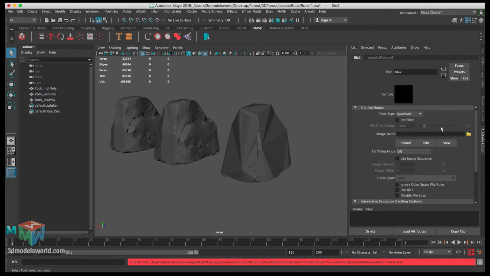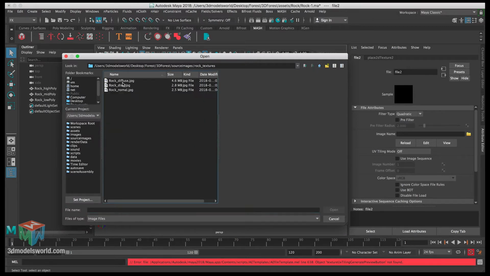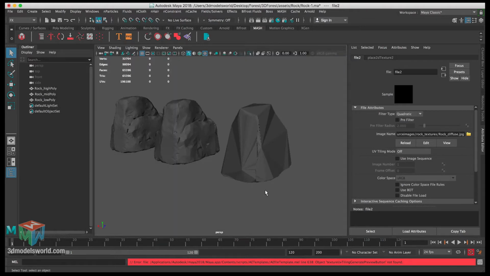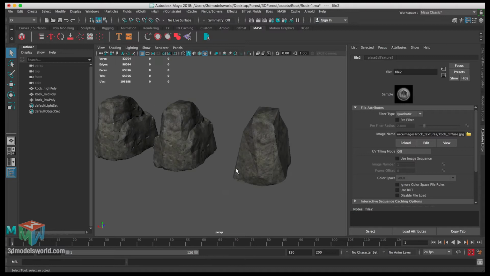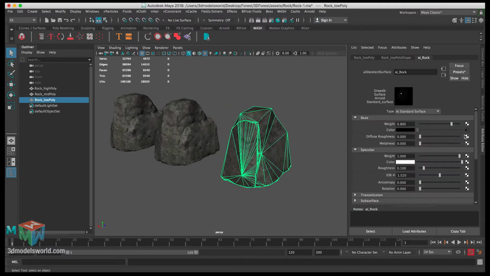Let's click on the color. And then let's go into our source images, and then rock textures, and then let's select the diffuse. Okay, just give it a second to load. Okay, so now we have all this diffuse. And then let's go back to the shader, and then let's reduce the spec. We don't want it to be too much, and increase the roughness. Okay, that should be good.